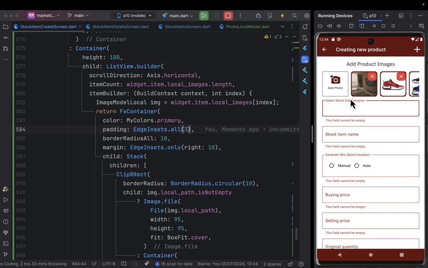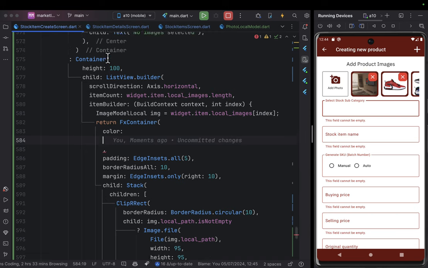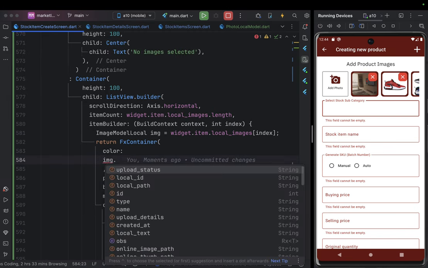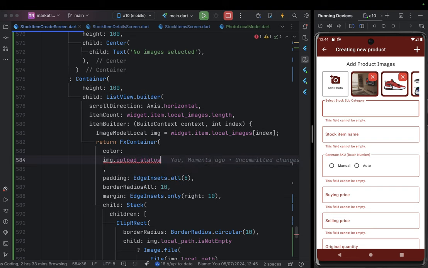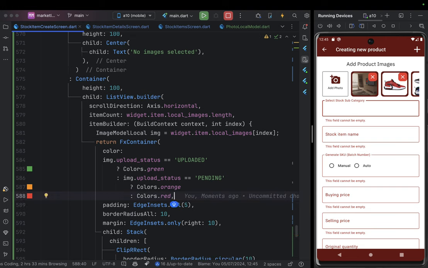I'm going to be making these things to have status. An image that is pending, I'll make it red. An image that has been uploaded, I'll make it green. Let's make it 3. I mean, 5, so it can be meaningful. All right, so let's go ahead and check if the image is uploaded. So you're going to say if img.imageStatus equals uploaded, we make it green, okay?